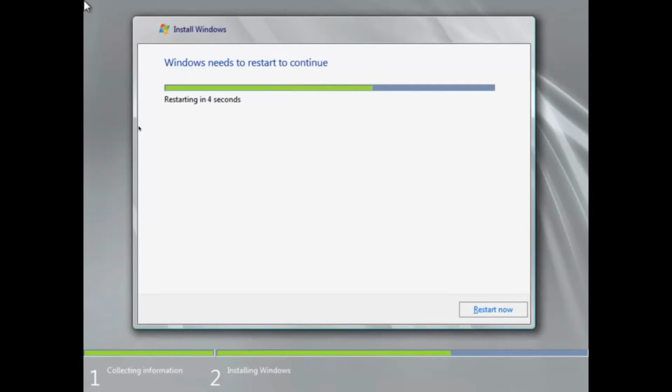Again, installing off an ISO really can be a lot faster, especially if your drive has fast read-write speeds. So it's going to go ahead and attempt a restart, restart, and here we go.